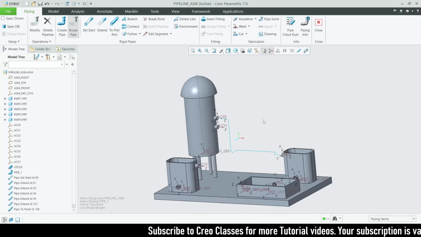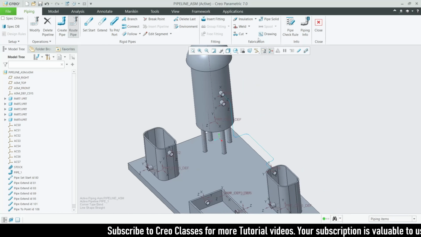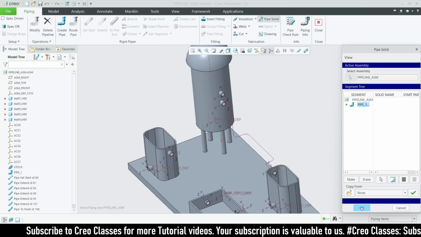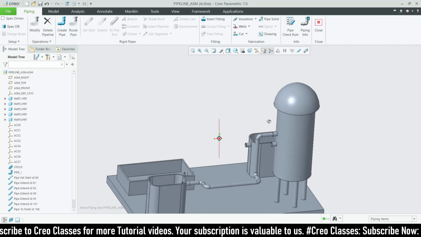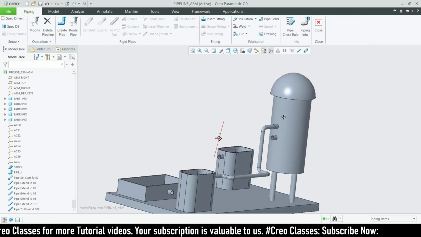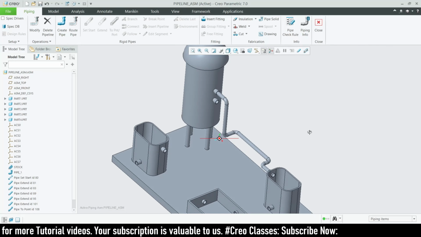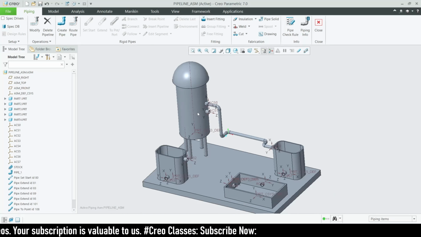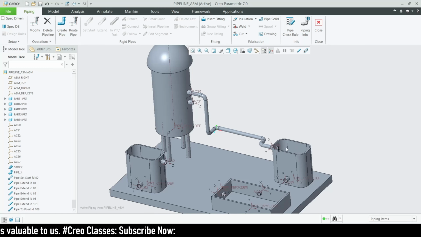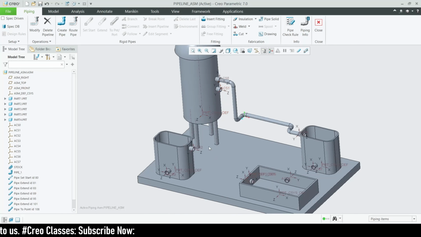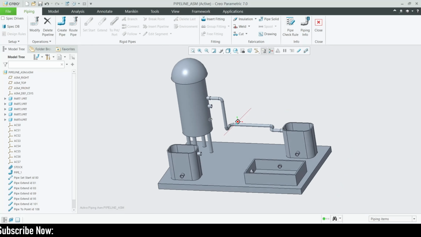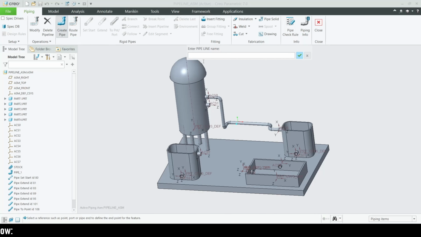So for creating the pipe feature, you can directly go for pipe solid and select this pipe one and then click on OK. Now you can see our sketch has been created as a pipeline feature for this. So then there's an output which is input for this tank. So we need to create this output for this input, so we need to create another pipeline feature or create another pipe.